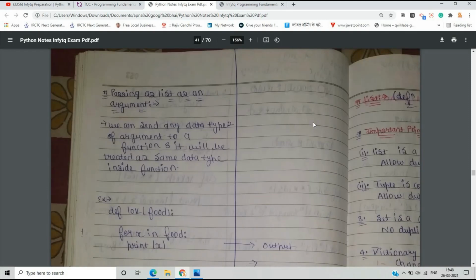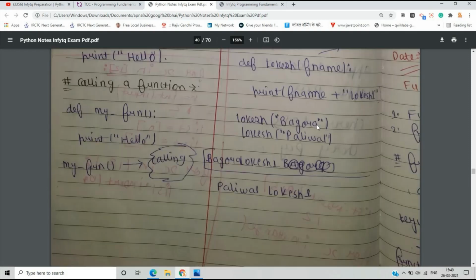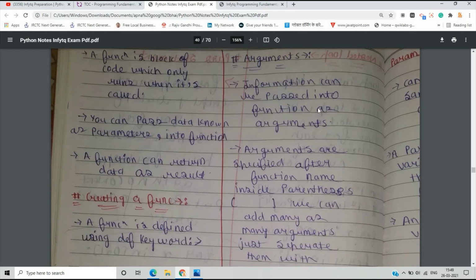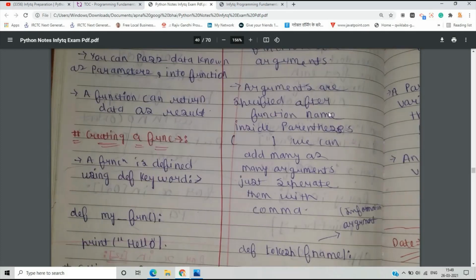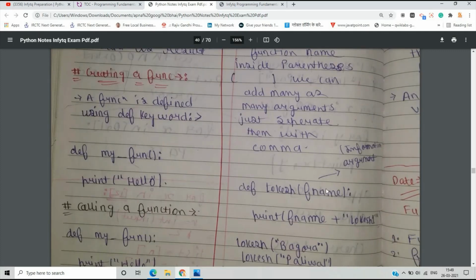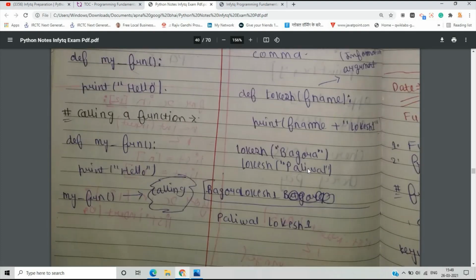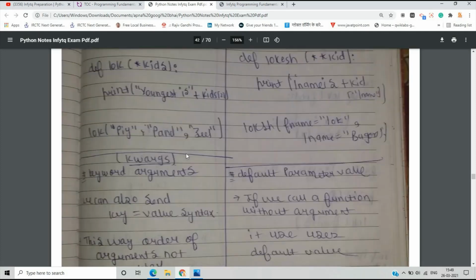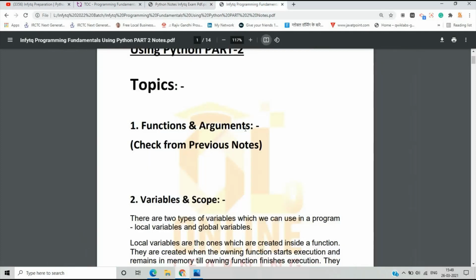So these are some concepts related to functions. As you can already understand, there are arguments and there are parameters. Information can be passed into a function as arguments. Arguments are specified after the function name, inside parentheses. We can add many arguments, just separate them with commas. You can see this is the information argument, and this is the operation or example. You can also pass a list as an argument, and check other points too. So this is basically about functions and arguments.